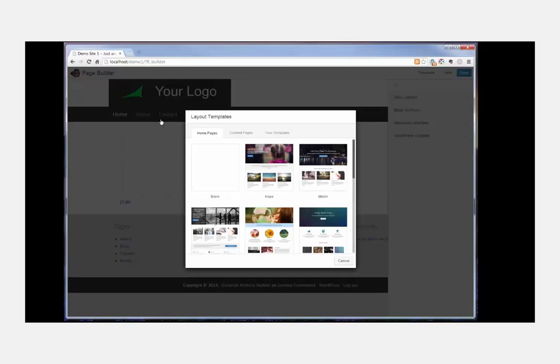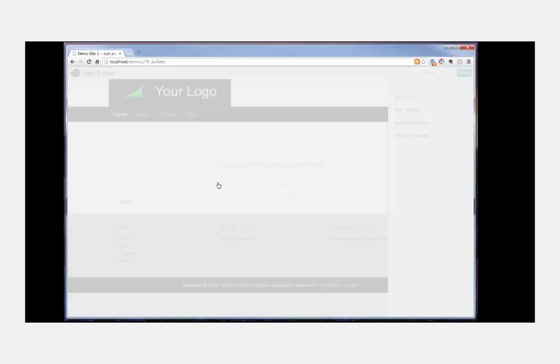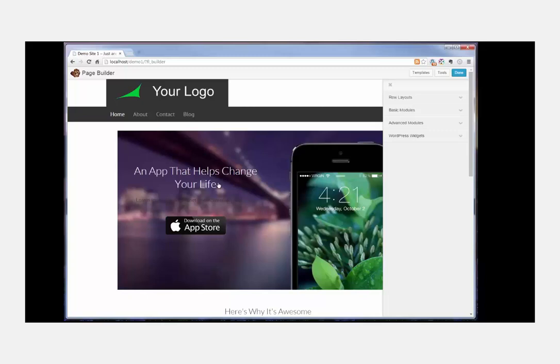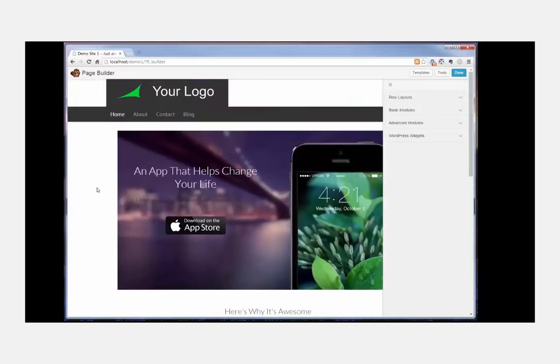Now with the commercial versions, you'll have these layout templates available to you, otherwise you just end up with a blank page. So for this demo, I'm going to select one that I'm kind of used to using, the Apify template. So just select that, and there it is. And that's it for that.